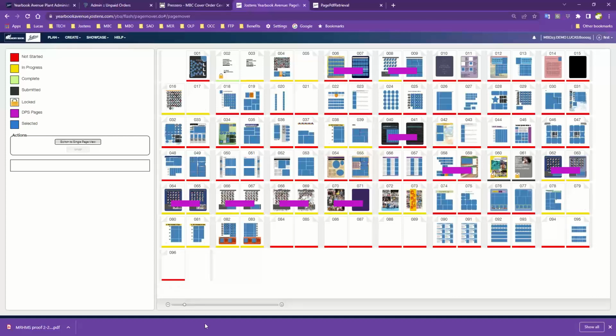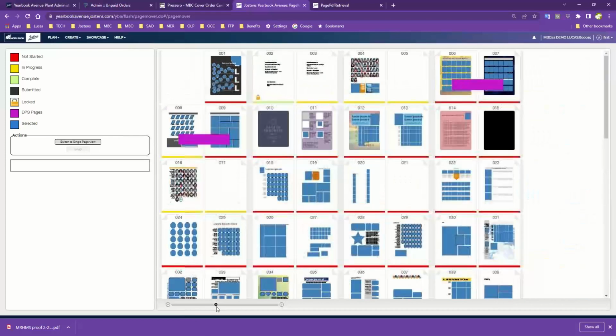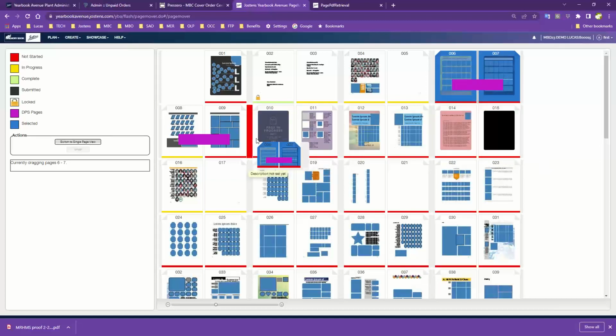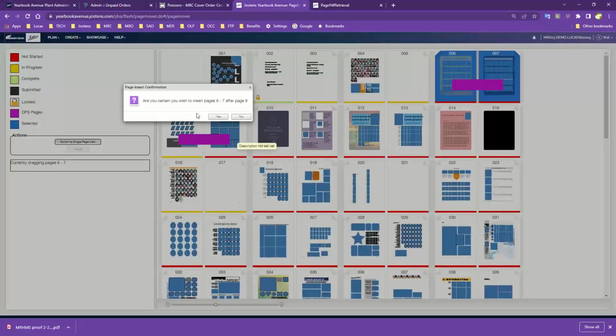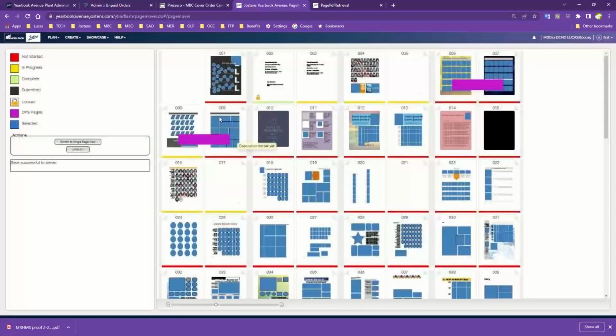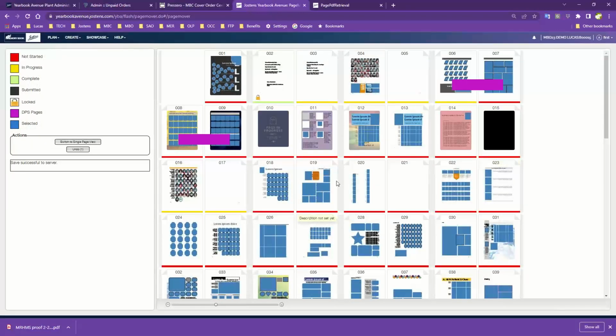Now mine has some other things going on with it, but if you're wanting to move stuff around, by default the page mover will move the two page spreads together. So if I wanted to move pages 6 and 7 to be after 8 and 9, I would drag it behind, and it'll ask if I want to insert. I'll say yes, and I'll switch those two. Let's say I then want to take this page and bring it to be beside here.